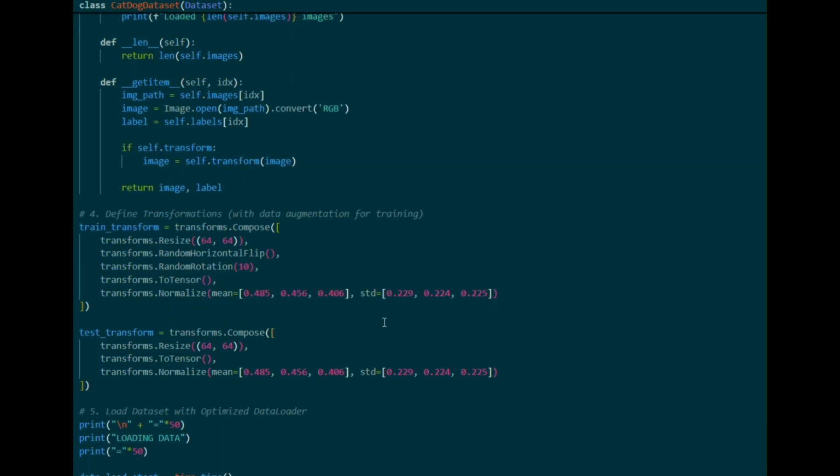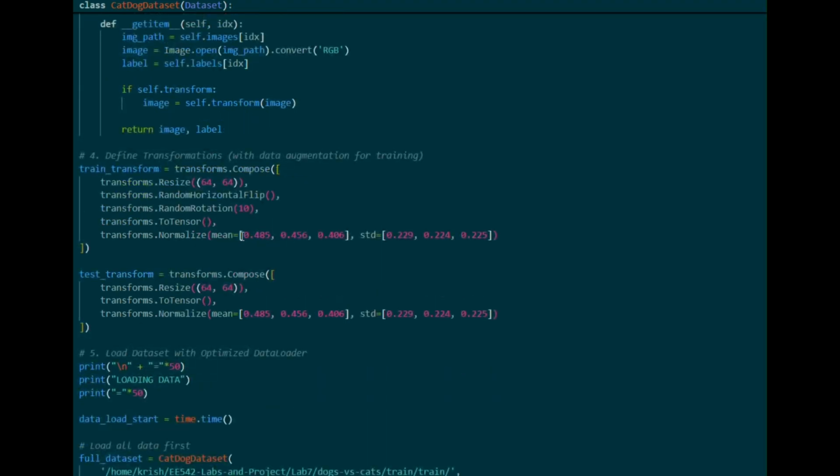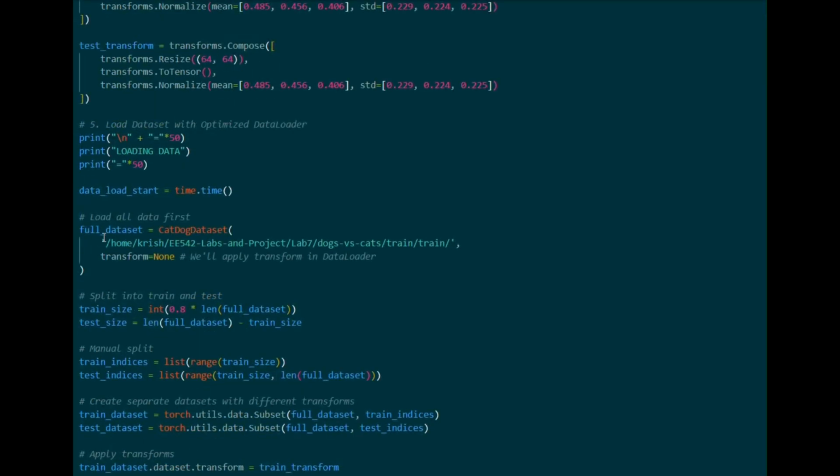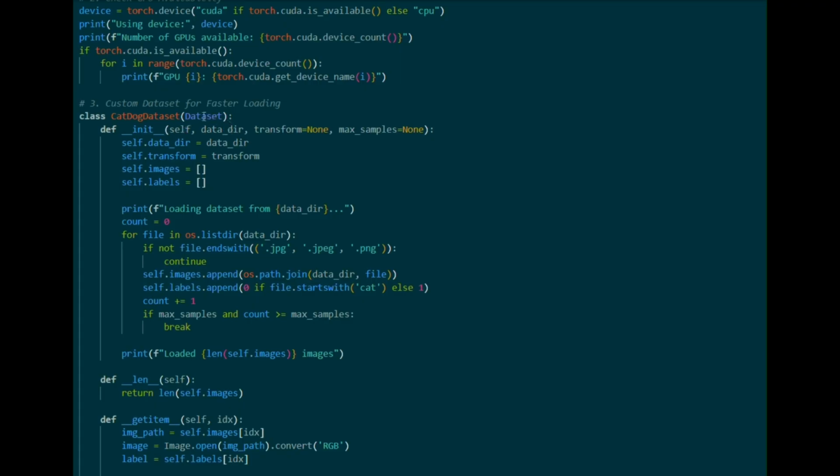This was the transformation function which helped us to resize each image to 64 by 64 and normalize them based on these mean and standard deviation values. These were the transformations which were given to the test dataset. So firstly, we loaded the whole dataset using the custom dataset loader, which is defined up above here.